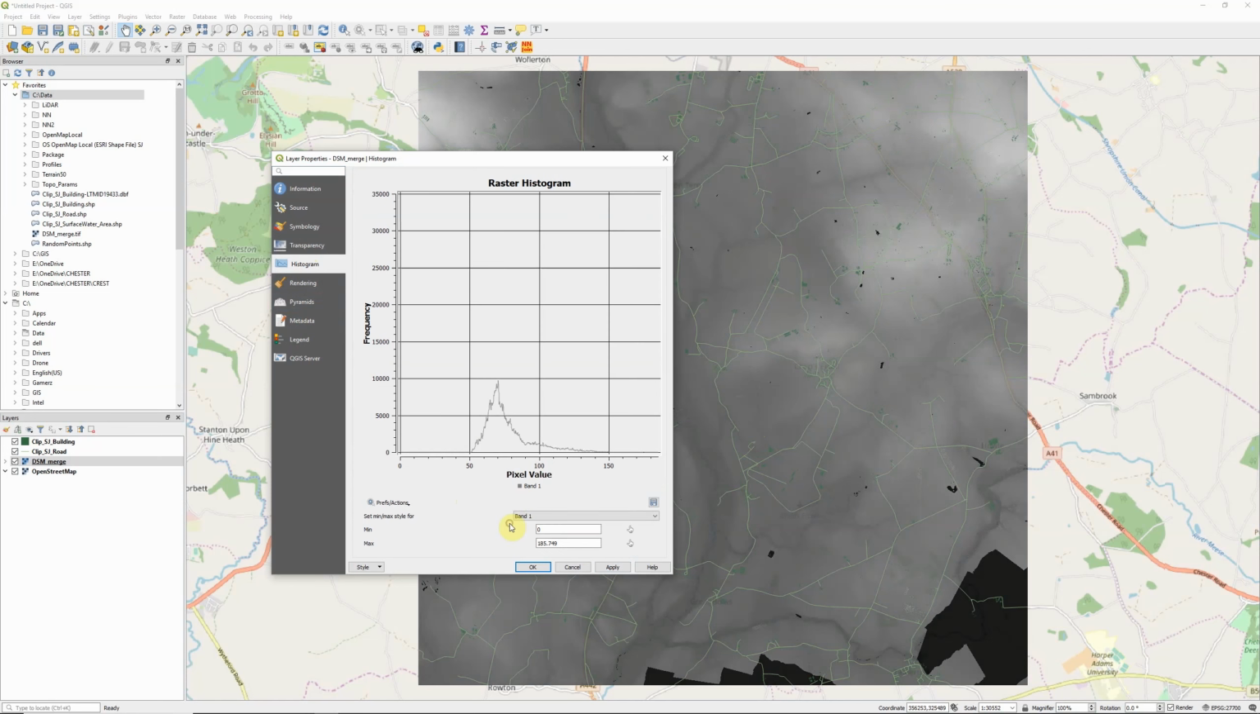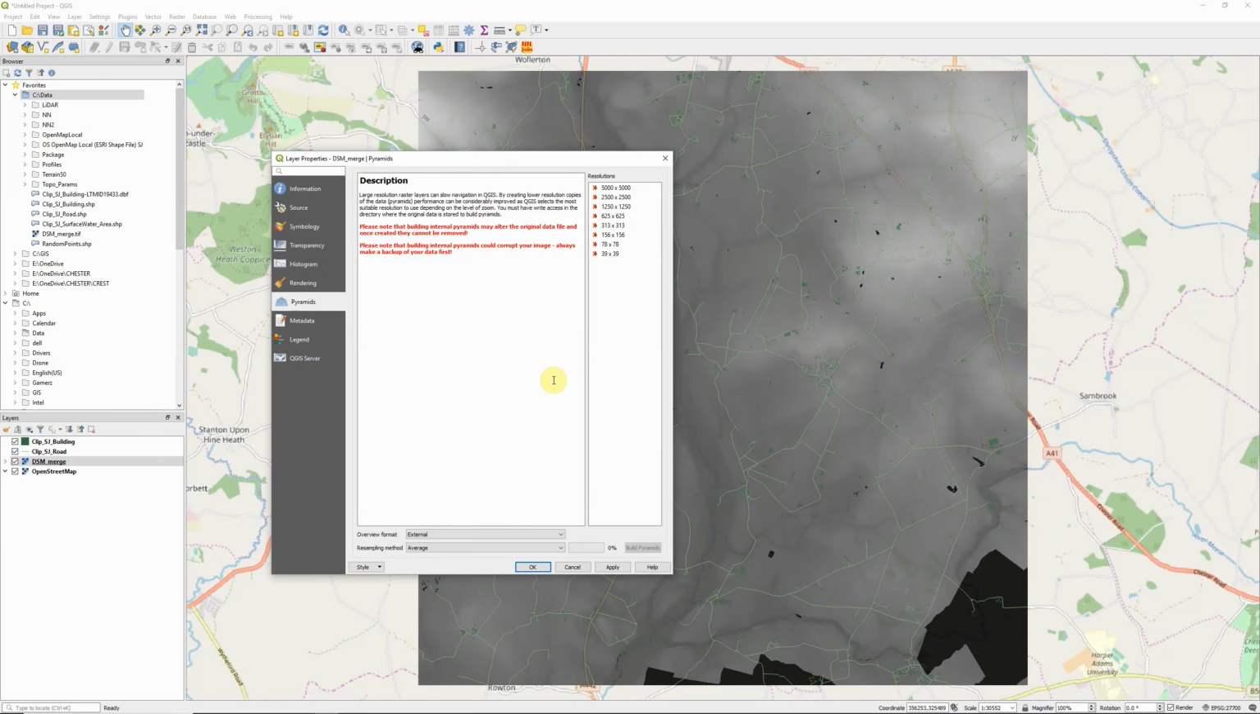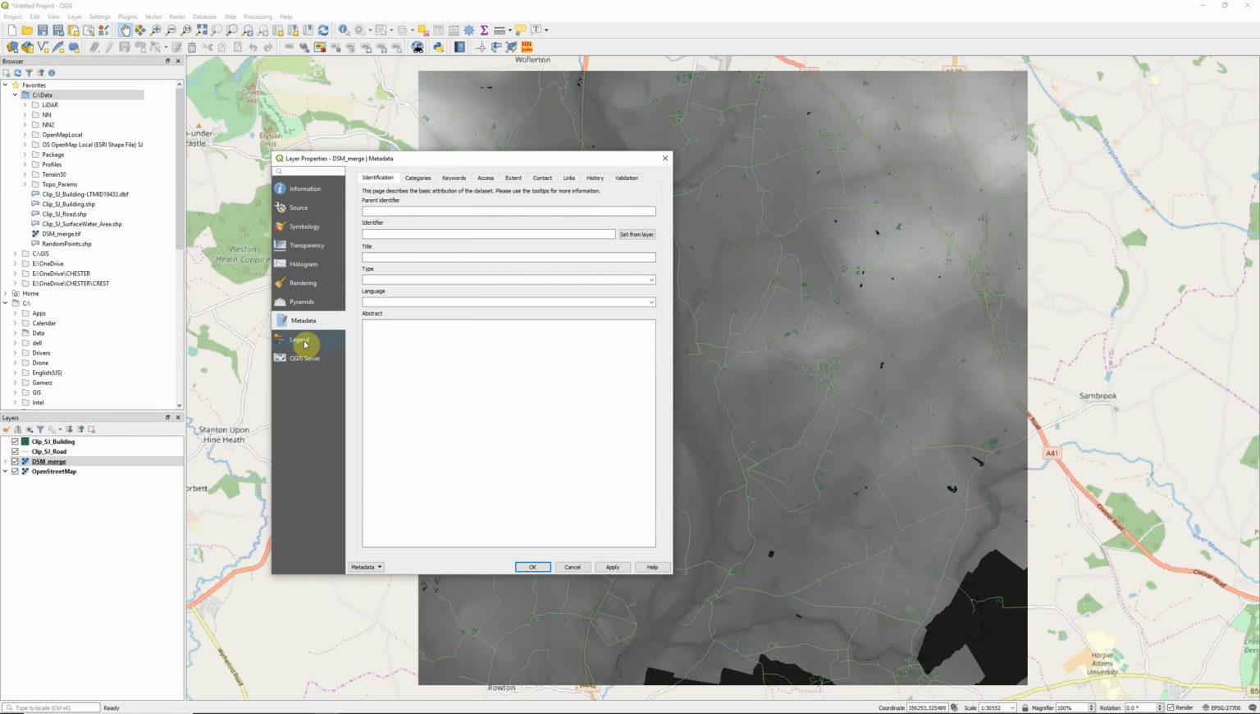We can compute histograms, so look at the distribution of brightness, and in this case it's only a single band image, but if we had a color image with red, green and blue bands, we'd obviously be able to look at the histograms for different bands. We can make it so that the layers are only visible between a certain scale range. We can calculate pyramids to speed up display of large data sets. We can add metadata, all those kind of things.